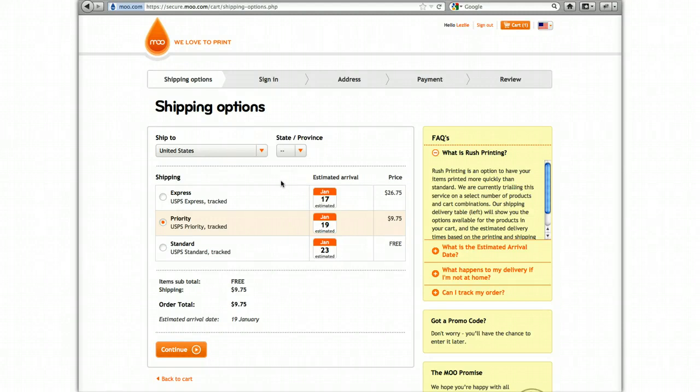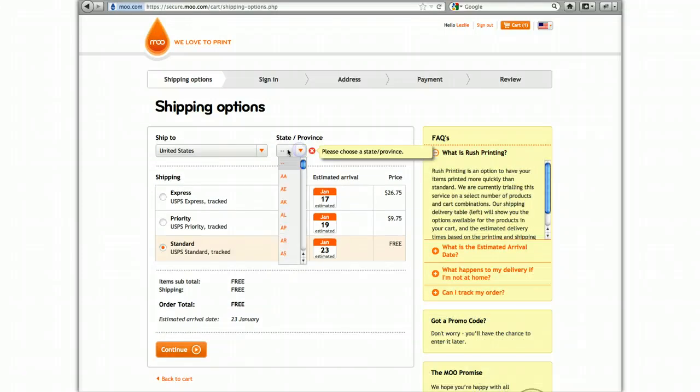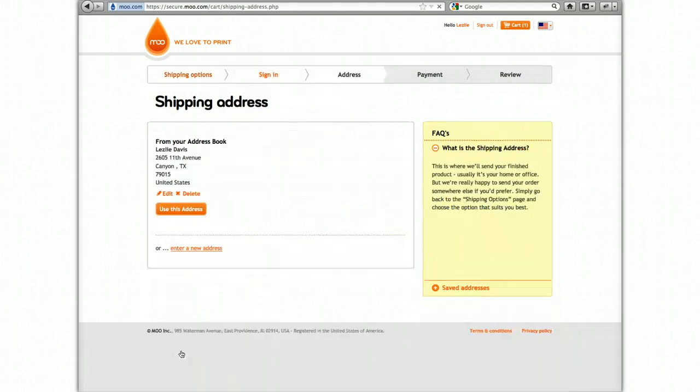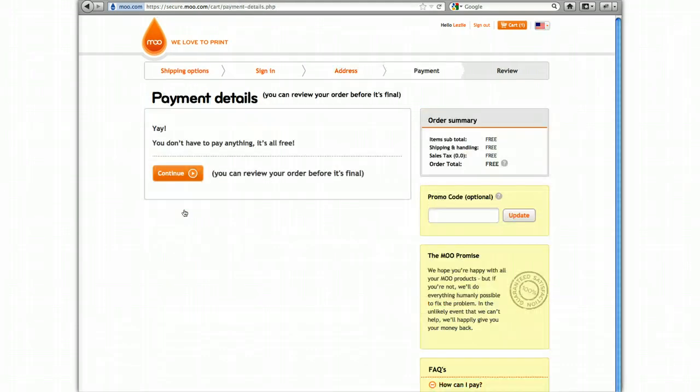It's asking me how I want them mailed, and I want to do it for free. January 23rd is my estimated date to get them. Today is the 7th. So I'm going to say continue. Oh, whoops, I didn't tell it what state I live in. Let's go back and tell it that. It's got my address. I'm going to tell it to use that. Yay, you don't have to pay anything. It's all free. Is that not cool? Continue.